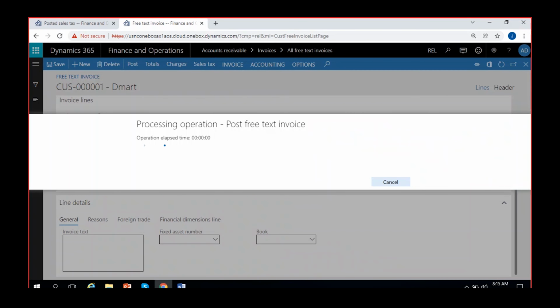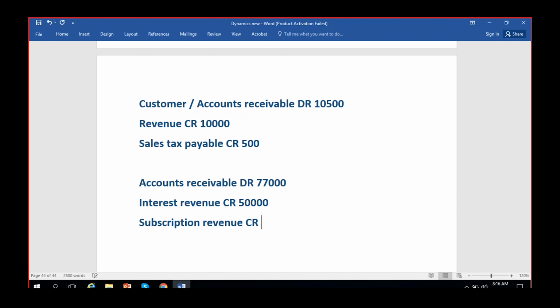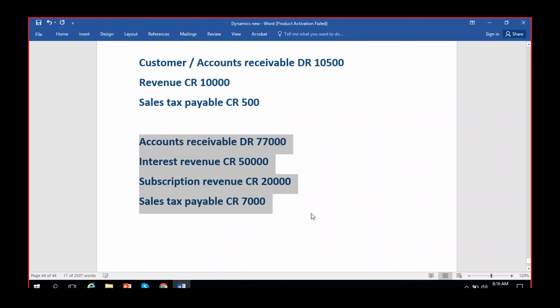Okay. So now let me know what will be the entry here in this particular free text invoice. So what about the accounts receivable account? How much will it be debited? So receivable will be debited with 77,000. There are two revenues, right? Okay. First one, interest revenue. Interest revenue is credited for 50,000, and subscription revenue is credited for 20,000. Okay. Tax payable is credited with how much? 7,000 it is only. Okay.